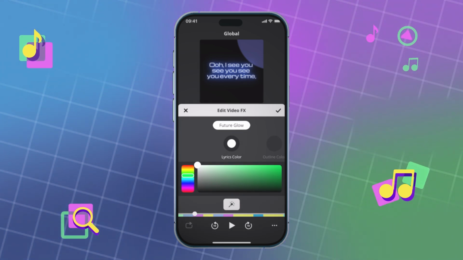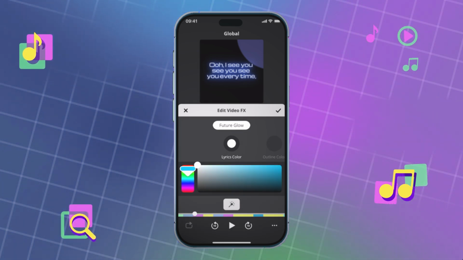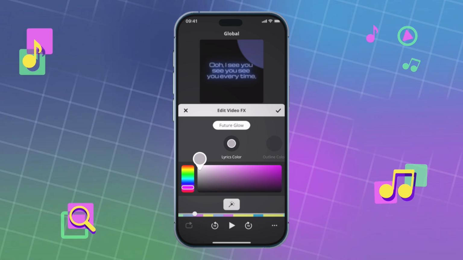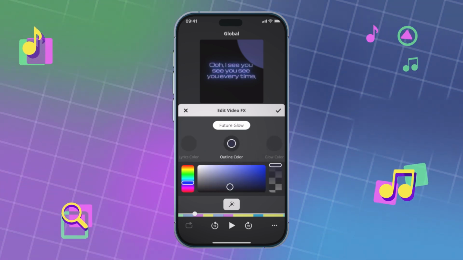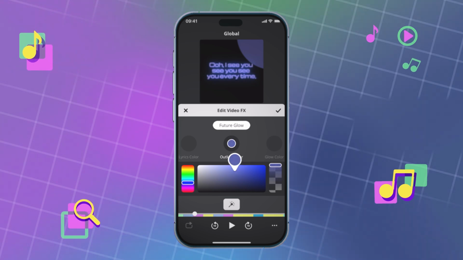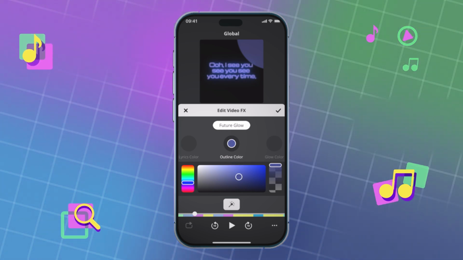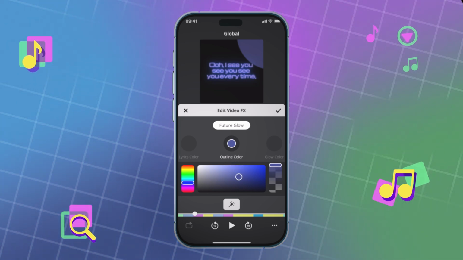I kind of like the bluish color. It's actually kind of a white now, but if we move this down, and I'm going to go just a little bit more purple, because you can never go wrong with more purple. Outline color, you can make it glow a little bit more. Kind of like how that looks with the background there.